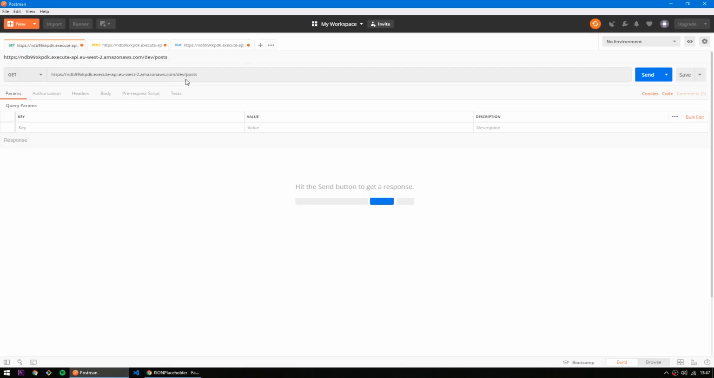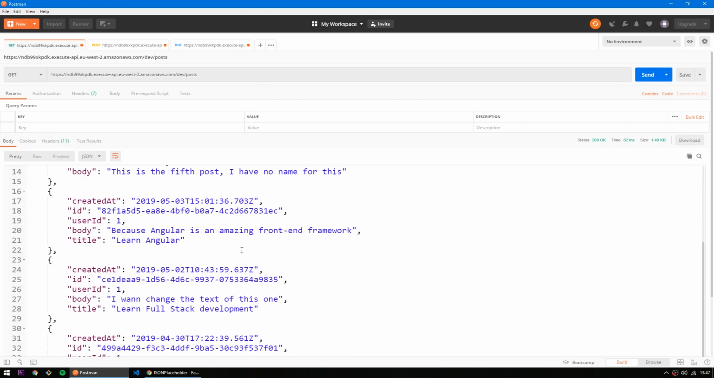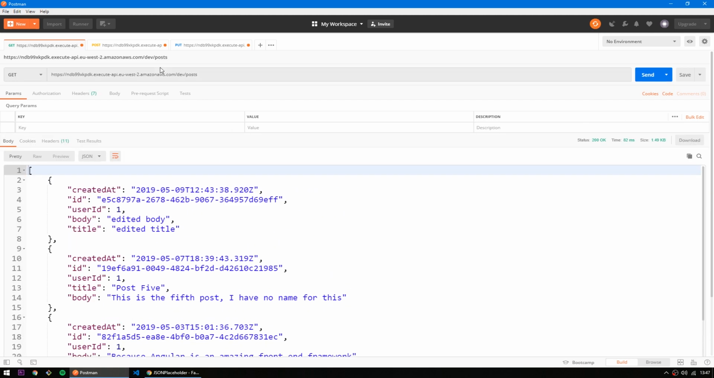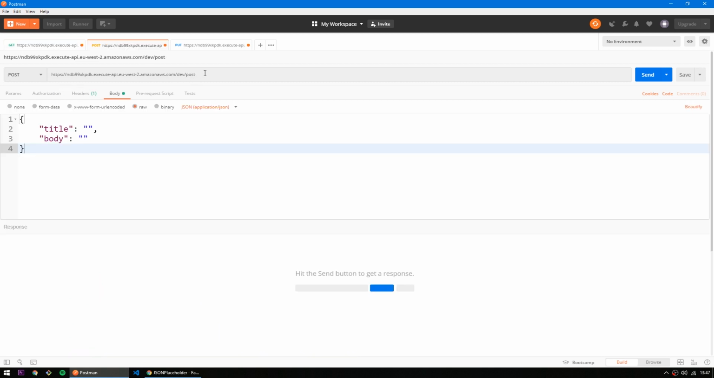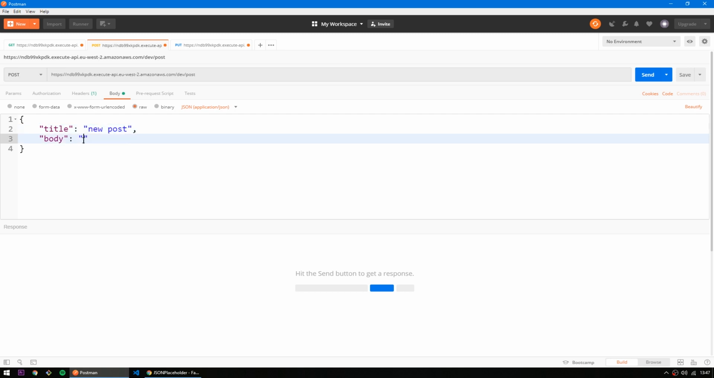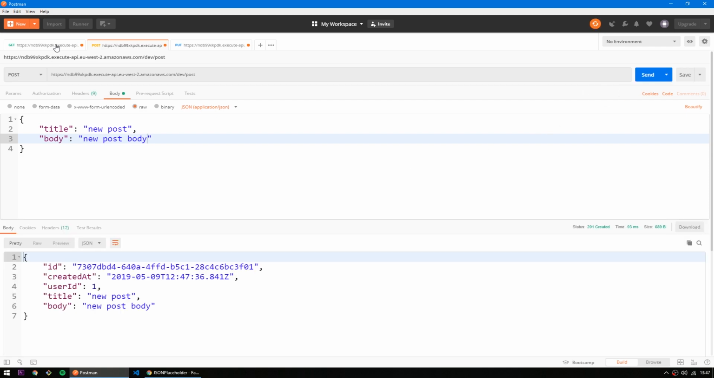So this is the API. I'm going to put the API base URL in the description as well. If I send a GET request to the base URL /posts, I'll get all of the posts sorted by created at. And if I send a POST request to /posts with an object with the title, let's say, new post, and a body of new post body, and hit send, it'll create that and return that post.